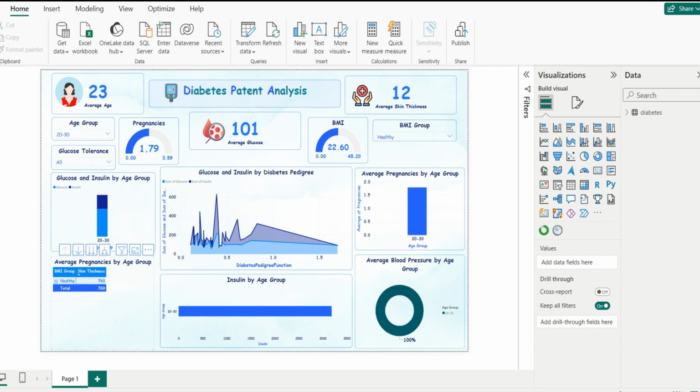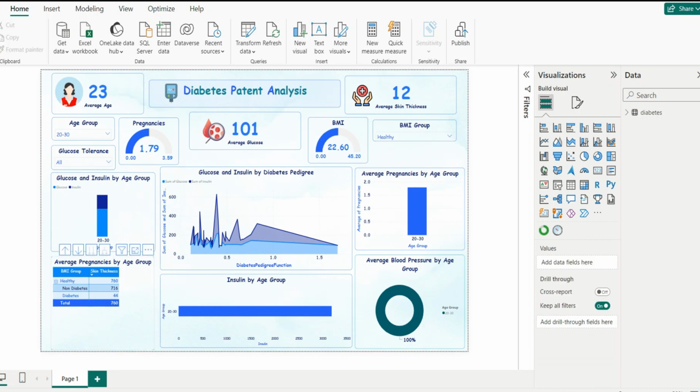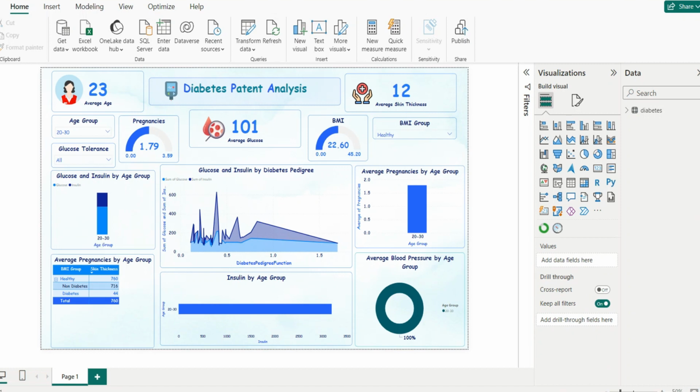Now, if I select this option, which is drill down, this option gives us the idea about the diabetic and non-diabetic patients in the healthy BMI group category. When I select this, then I can see that 44 patients are diagnosed or predicted as diabetes patients. 716 patients are diagnosed as non-diabetic patients and total patients are 760.